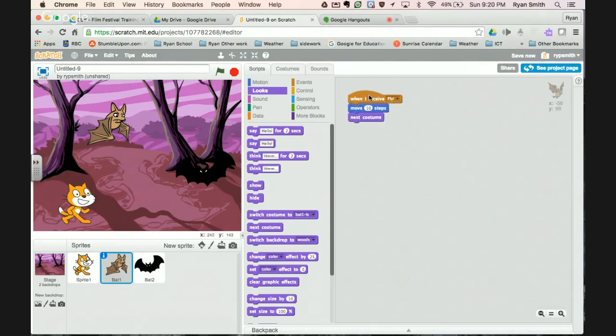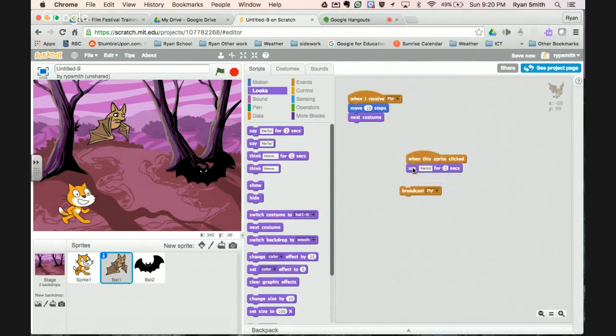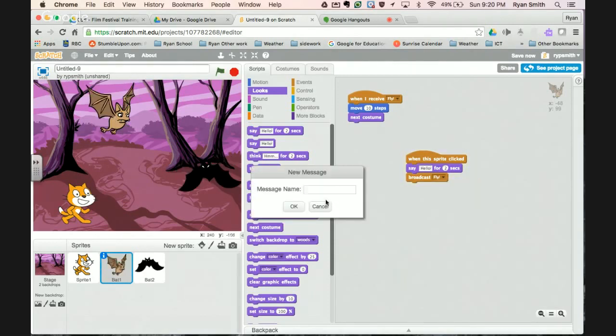and I hope this doesn't make this too confusing. But I'm going to make, let's say, for the bat, let's say the person clicks on the bat. So when this sprite's clicked, I'm going to get it to broadcast. I'm actually going to get the bat to say hello for 2 seconds, and then broadcast a new message, and we'll call this new message hello.